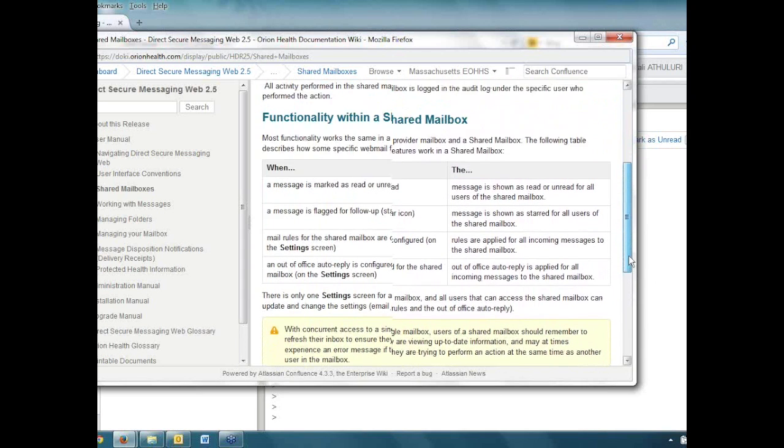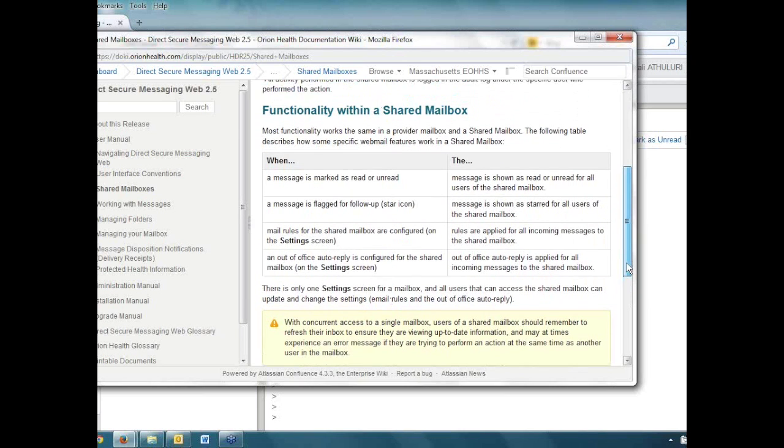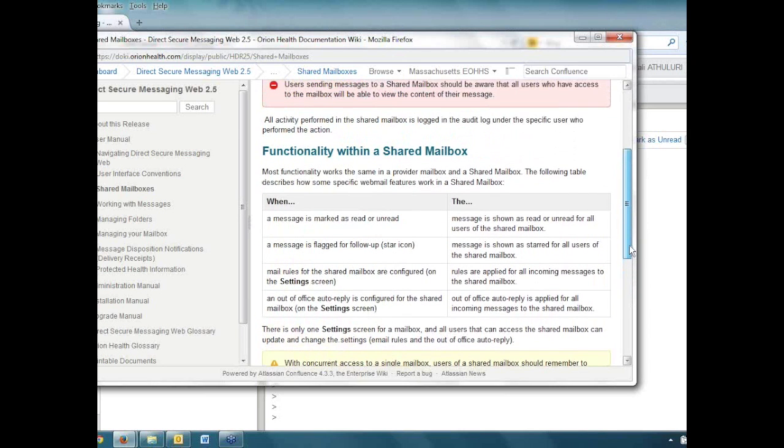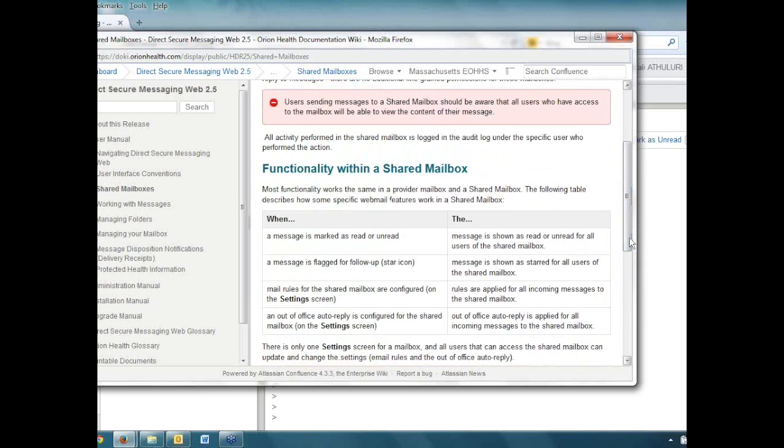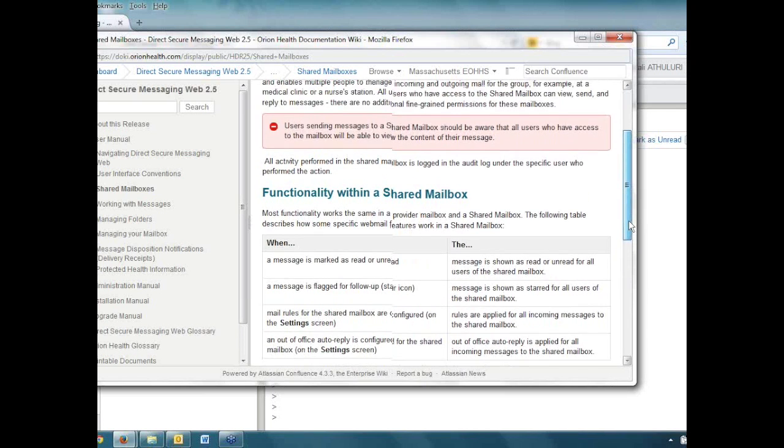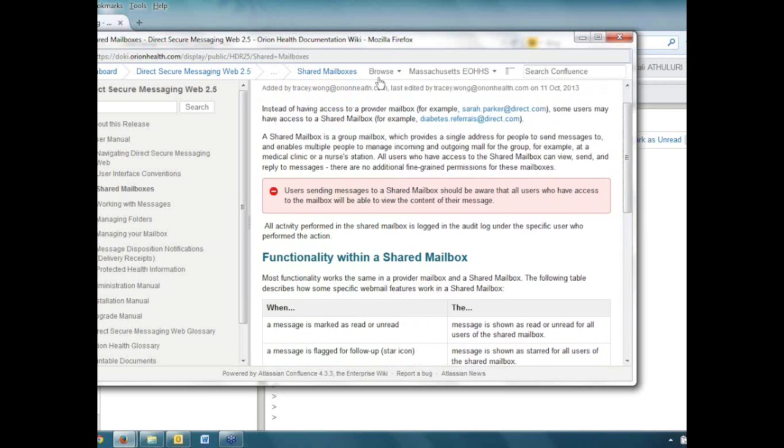And for those of you who are interested in shared mailbox, I can tell you that because there is more than one person accessing the same mailbox, our system does track who logged in, who acted upon the message, and we audit log everything into the system. So at any point of time, if we have to go back and retrieve that, we'll be able to do so.